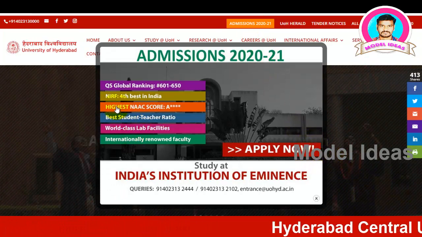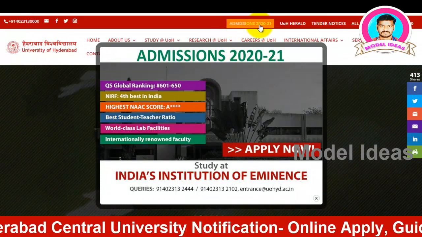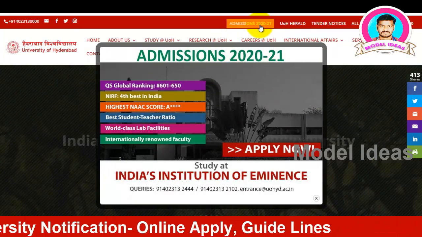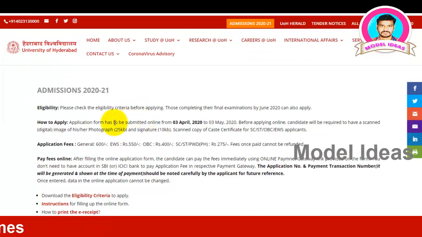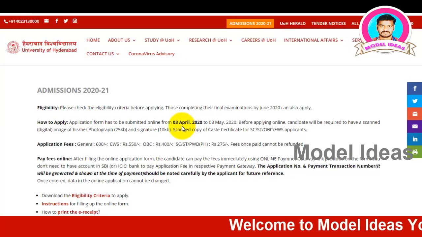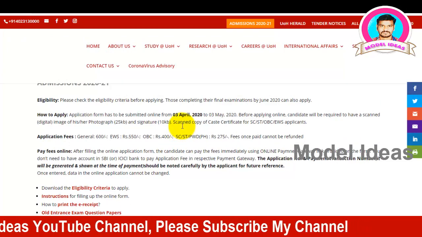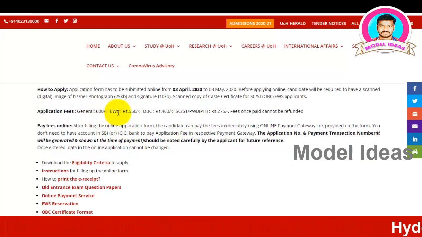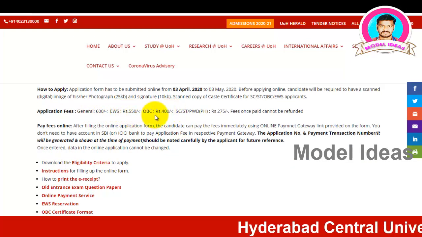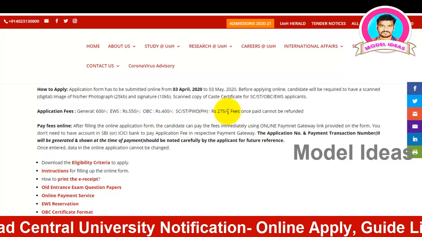Just come to the University of Hyderabad website, and here you can see admissions 2020 and 21. Just click here, and then you can see eligibility, how to apply, the last date, and the starting date is April 3rd, and the last date is 3rd May. And then here, general students need to pay 600 rupees, economically weaker section 550, BC candidates 400, and SC, ST and physically handicapped students need to pay 275 rupees.